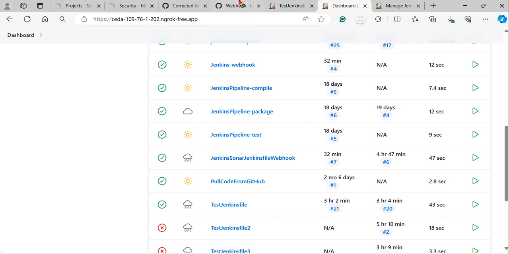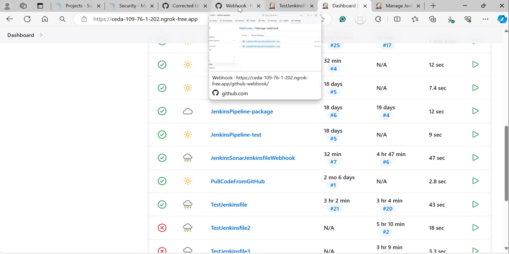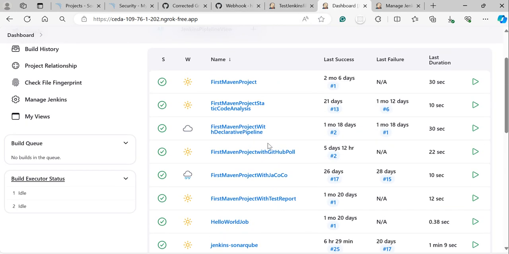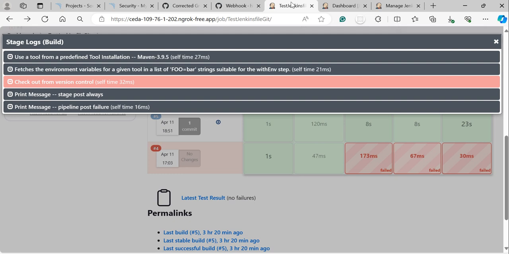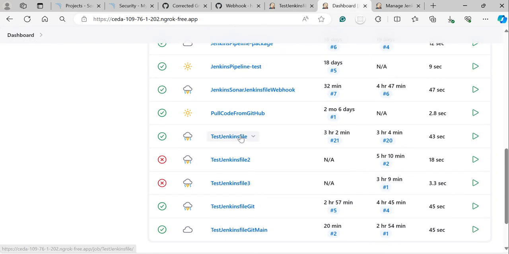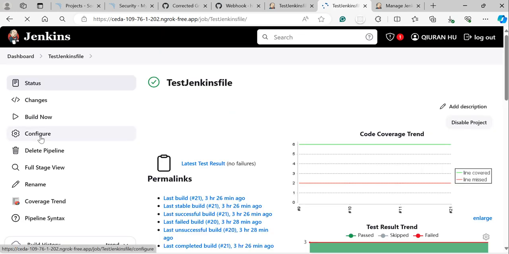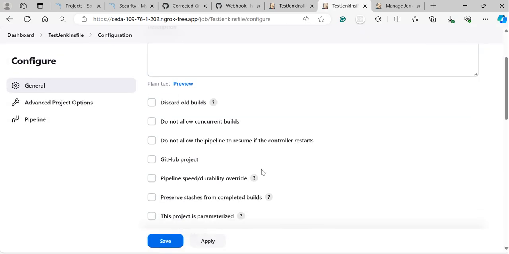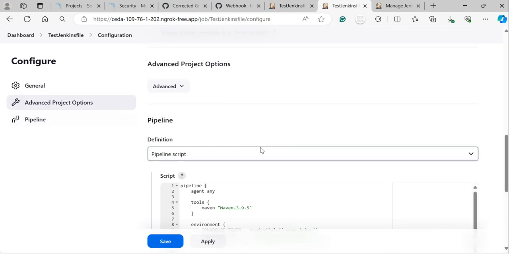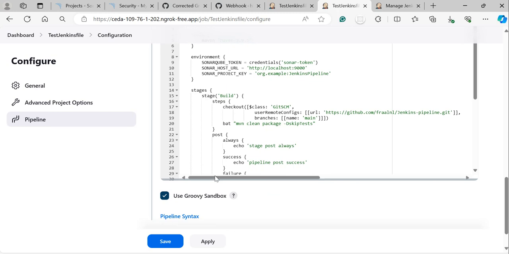Sorry, you push it to GitHub, and the webhook will trigger the building of that Jenkins job. It is a very, very complicated process which has a lot of dependencies. So what I do is I create something like this: test Jenkins files. I just do nothing, I just test it. I paste my Jenkins file here and try whether it works or not. Okay, when it works, and then I will push.